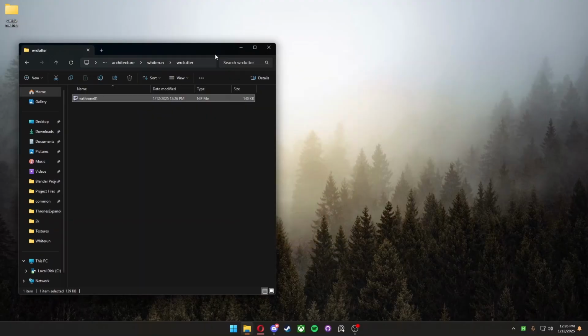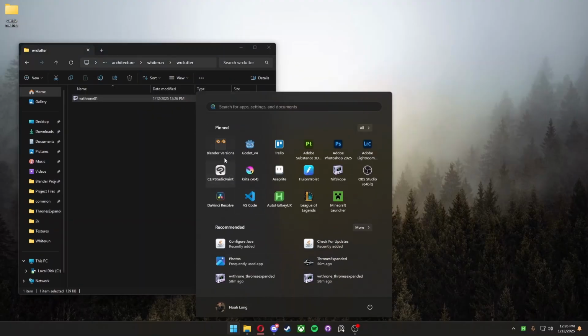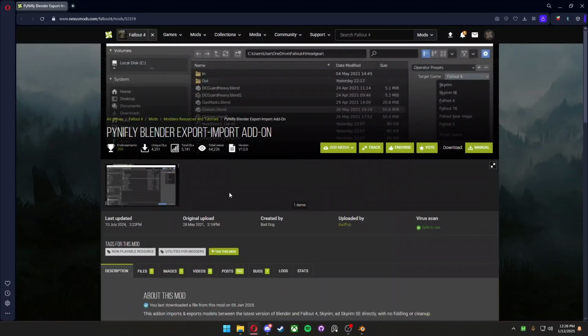So we can close BAE now, and the next thing we're going to want to do is go ahead and open up Blender. And so when you're in Blender, we're going to need the PyNifly Blender add-on. And so you can get that from one of the links in the description. I mentioned it earlier in our required tools.